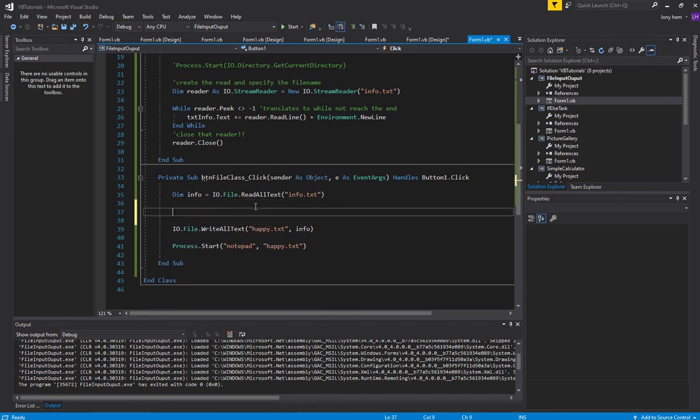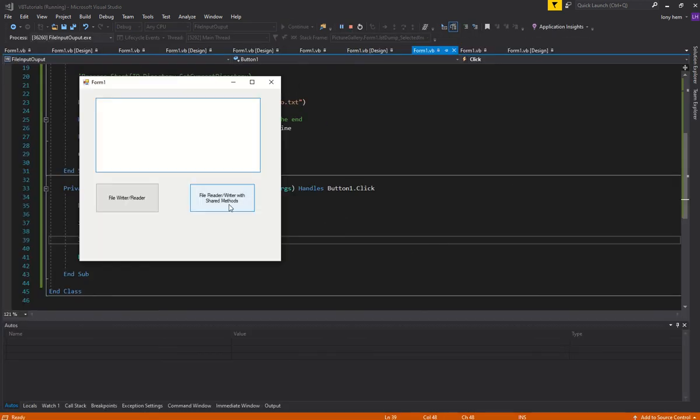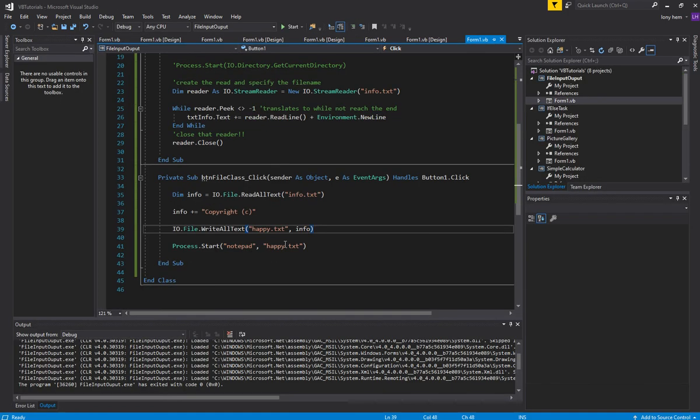But the reason why you do this is you might want to modify info. You might want to, I don't know, add a few more things to it, like copyrighted. You might want to change it a bit and then resave it. Let's try that. So you've got copyrighted there. That's probably the reason.